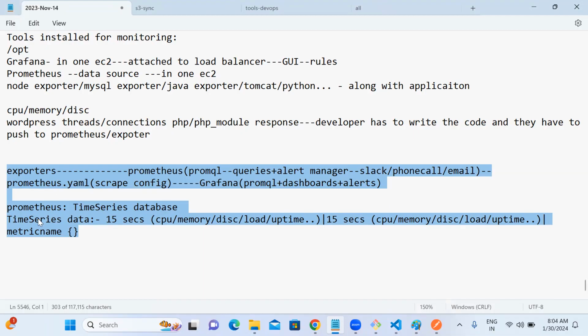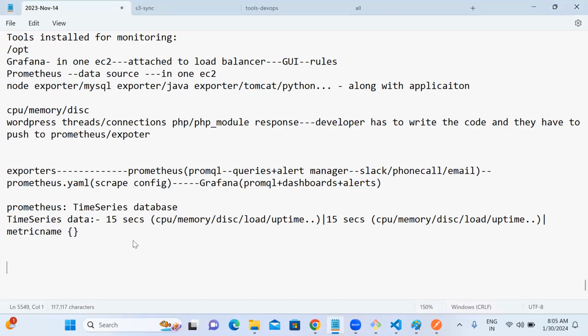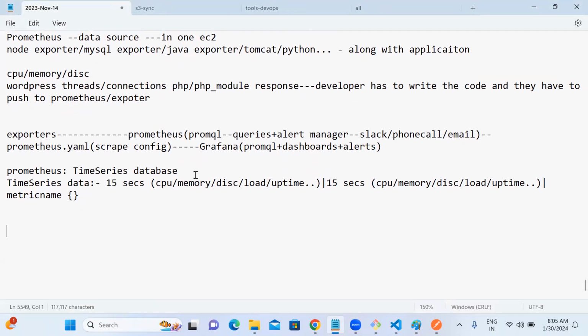So once it collects the data, it will dump into this Prometheus. On top of Prometheus, we will write the PromQL. You can write it here, or you can write in Grafana. In Grafana, you can write PromQL, plus you can have extra dashboards, plus you can have the alerts as well. So Prometheus is a time series database, which will frequently collect the data.